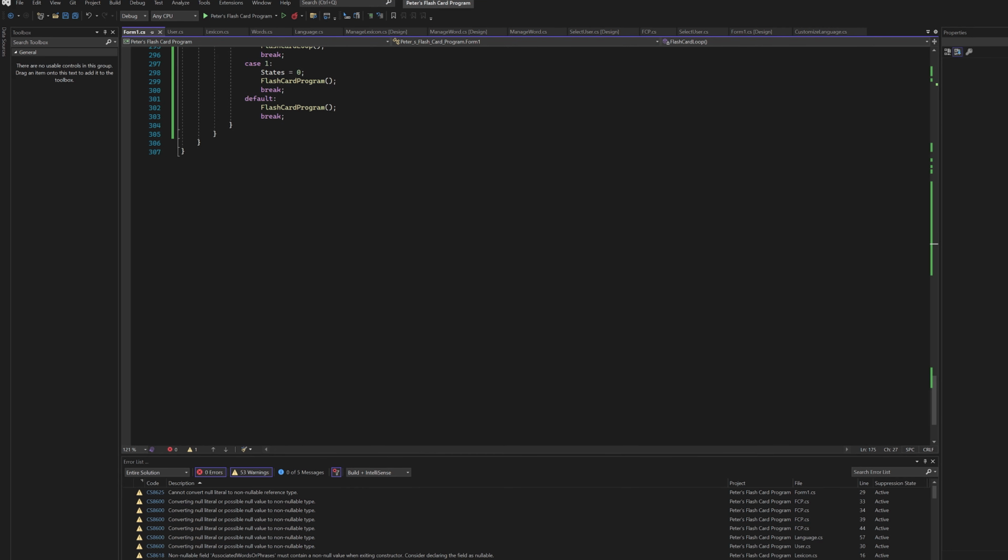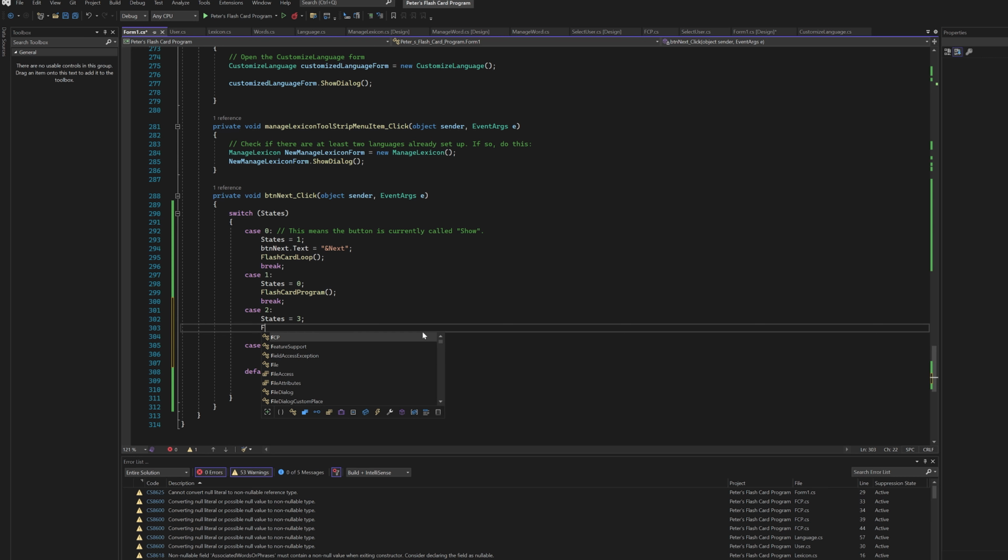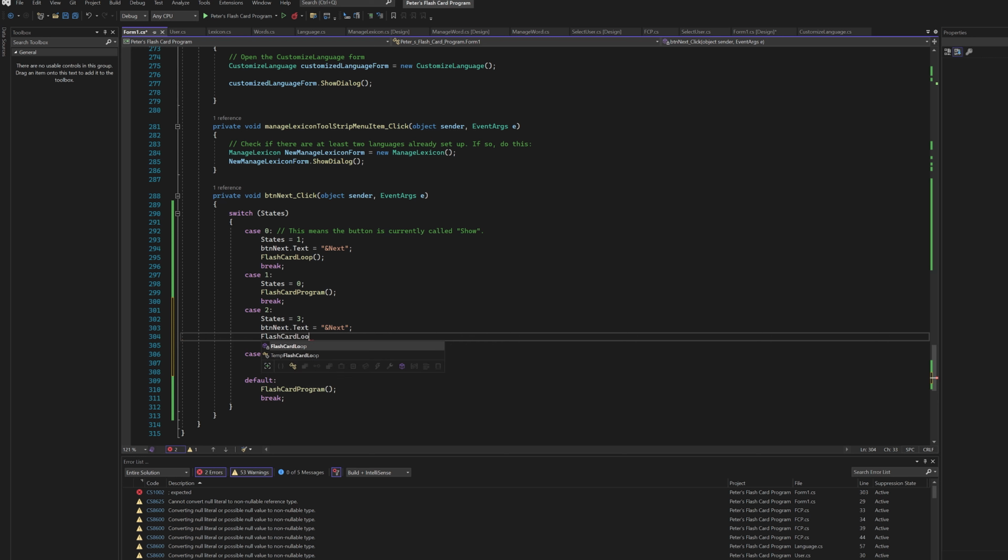And then we come down to here. And what we'll do is we'll add in case 2, break, and case 3 with the break. So the case 2, we're going to once again say state equals 3. And this is going to be we'll go to the button next dot text equals quote and next. So we'll update that. And then flashcard loop.